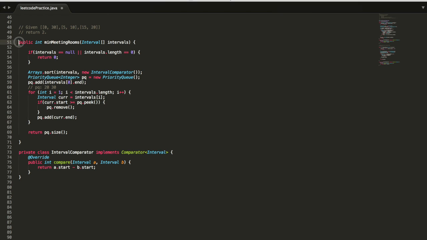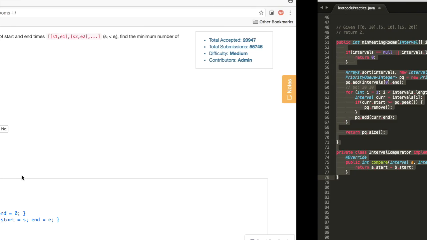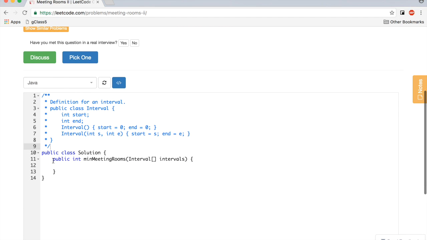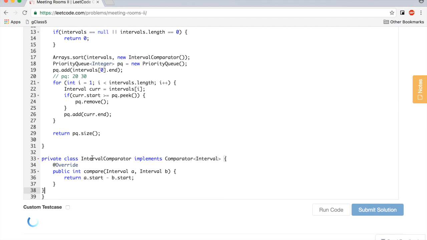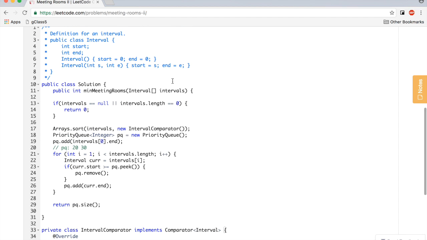Let's try it out. I mean, I hope it works. I always say that, and then it ends up never working. So maybe I should stop saying that. Oh, wow. All right, it actually worked.